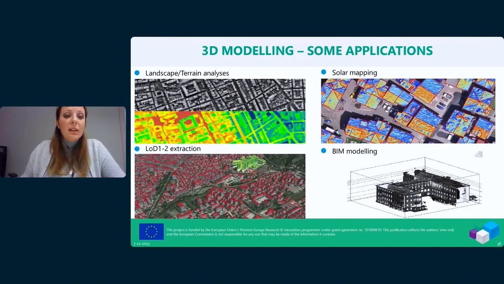And from this kind of 3D data, we can have a lot of different applications. So we can use them for terrain analysis, for example, or for solar mapping, or for 3D city modeling applications with different levels of detail. And of course, finally, also for BIM modeling.